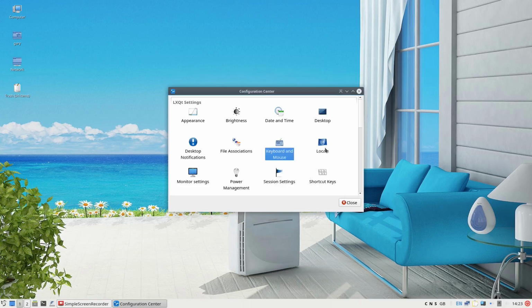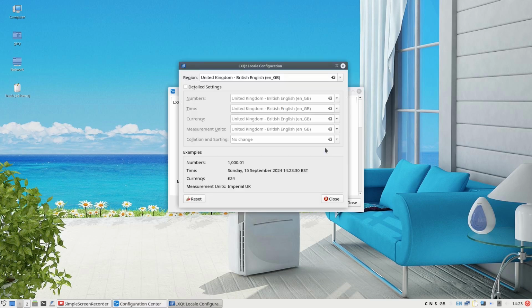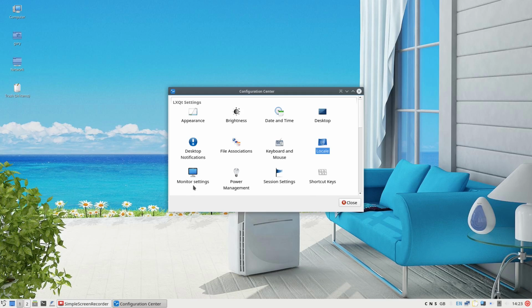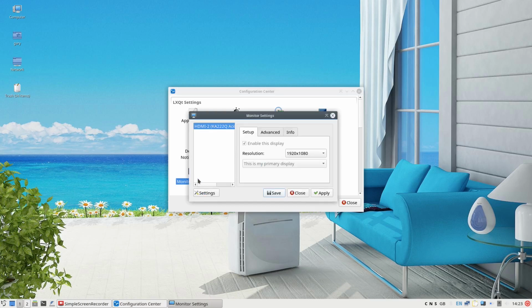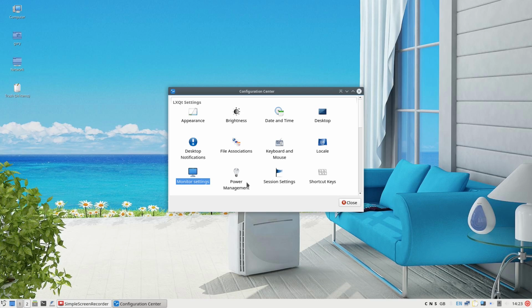The locale screen lets you choose your locale, and you can adjust different details manually, such as your number formats, your time, currency, measurement units, things like that. The monitor screen is very useful as it is the place where you can adjust the screen resolution. There is an advanced tab which lets you choose the refresh rate and rotation of the screen.